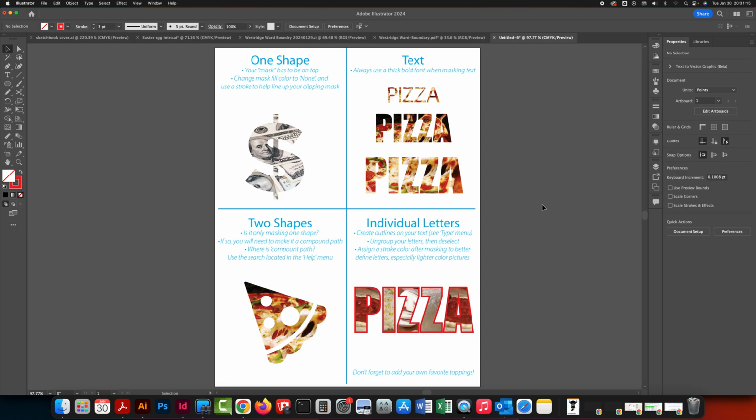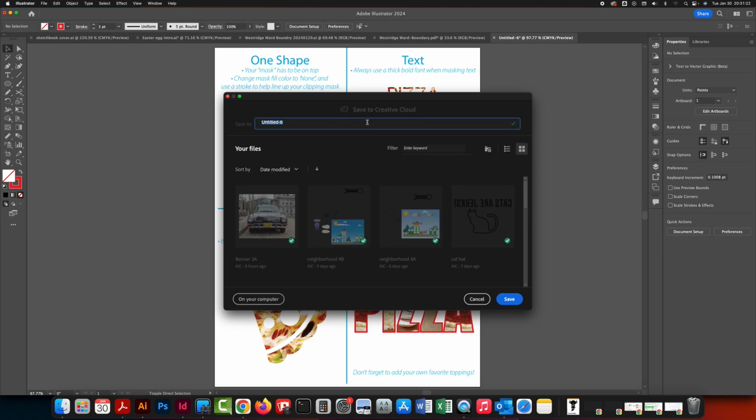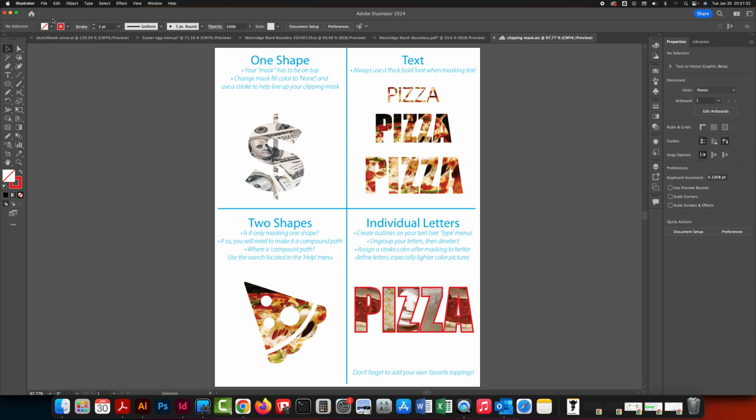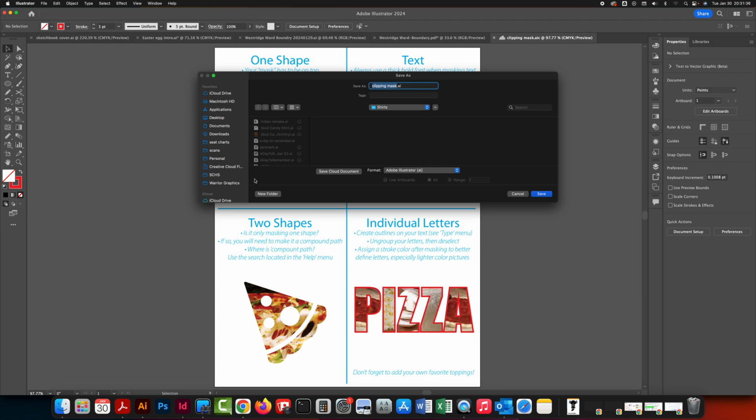Make sure you save this to your cloud. File, Save As. Save to Creative Cloud. Give it a name that you'll recognize. Clipping mask. Click Save. Then you're going to go File, Save As again on your computer in your Creative Cloud file folder. Change the format to Adobe PDF. Click Save. Click Continue or Save PDF, and that is the one you will submit.